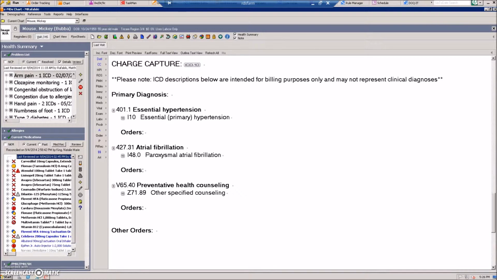But it will give you a warning so that if you forget to, or you miss one, it'll say, hey, you intended to go ahead and code this. You need to go check it out. So, all right, let's go on to our next patient.